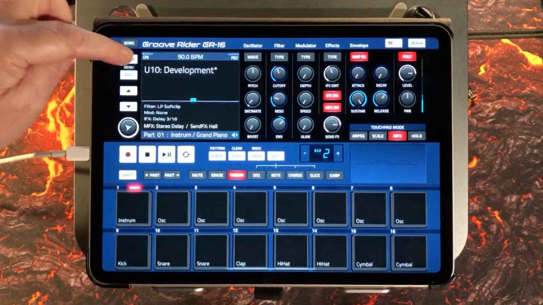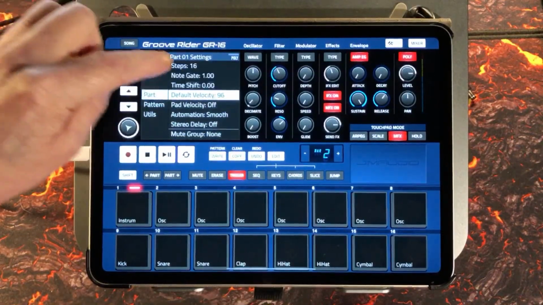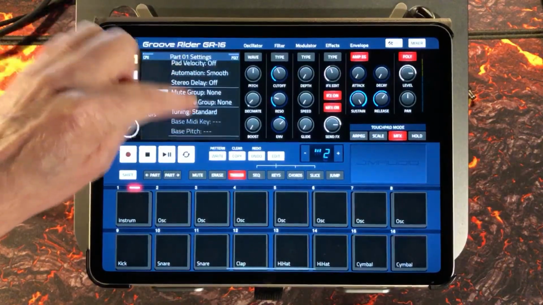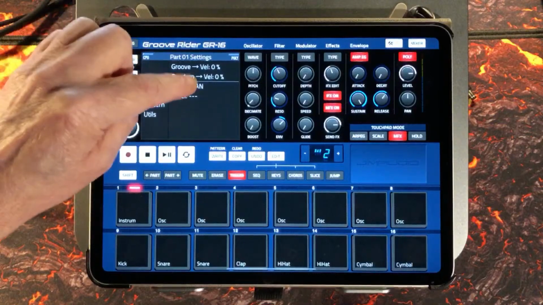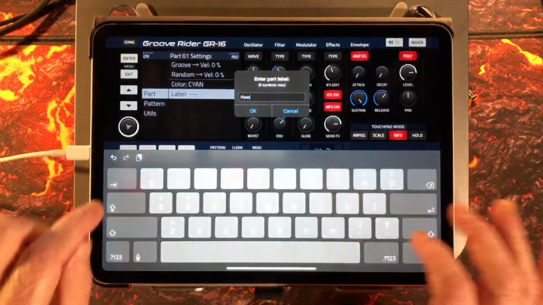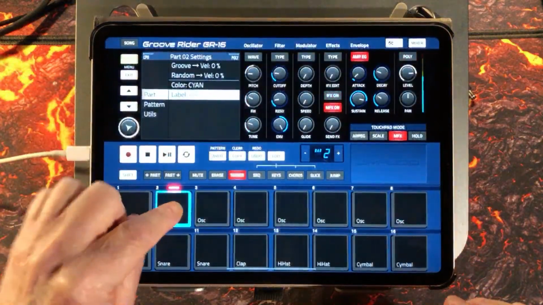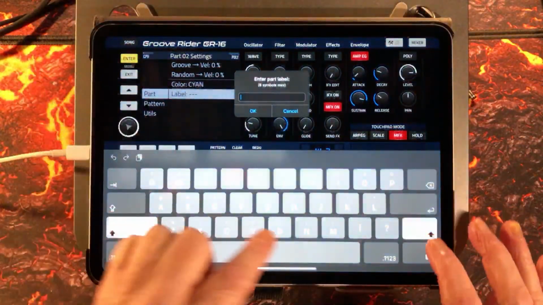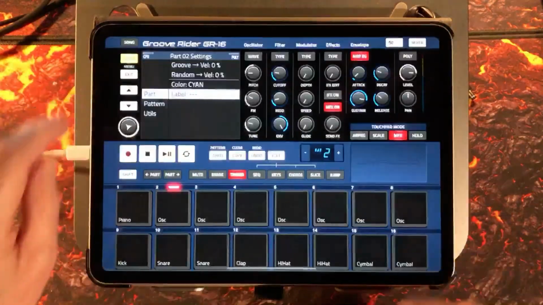So this is piano. I need to name the parts for myself, otherwise it's better to keep track of them. So this is a piano. Okay, that's a bass.